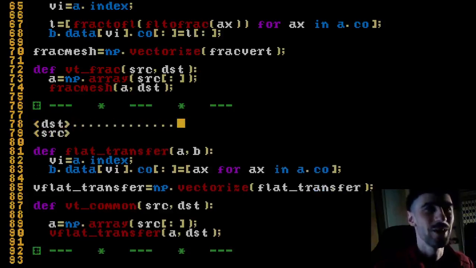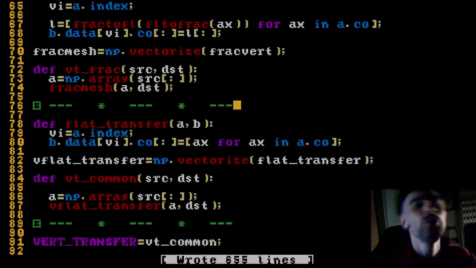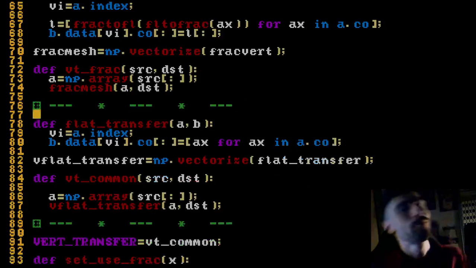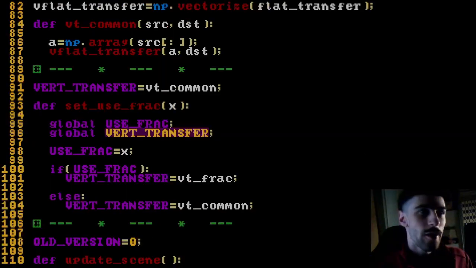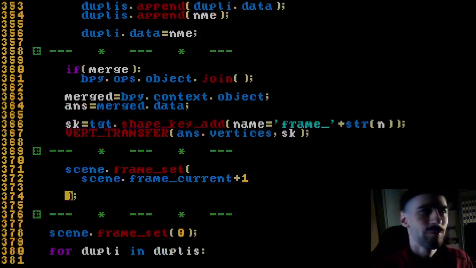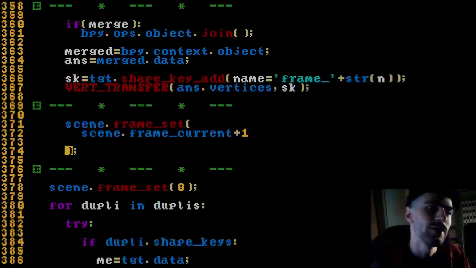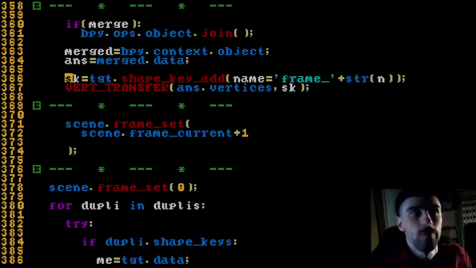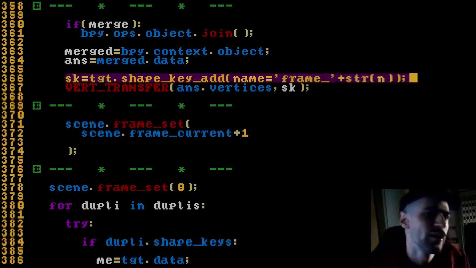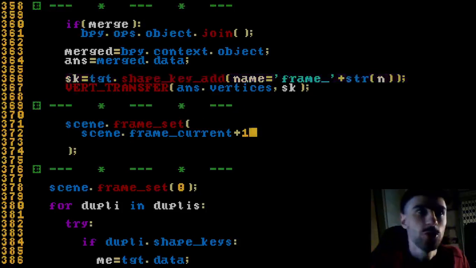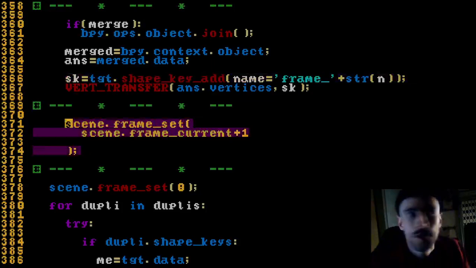Oops. I wanted to copy and paste that, and for some reason that didn't work. But anyhow, you get the idea, hopefully. It blew my mind realizing that that was possible. Then we transfer all of that deformed vertex data into the shape key that we just created, and then we just go into the next frame, and that's a wrap.